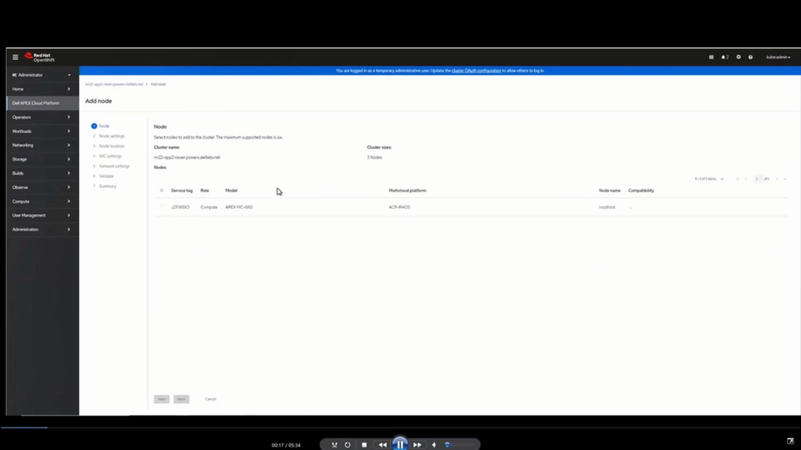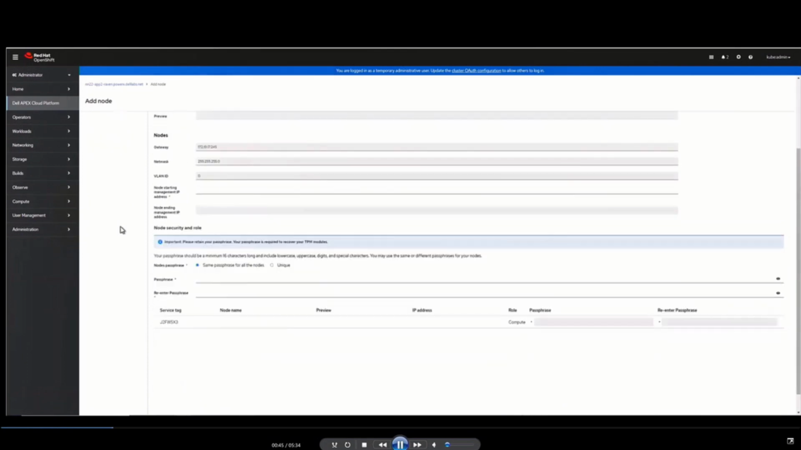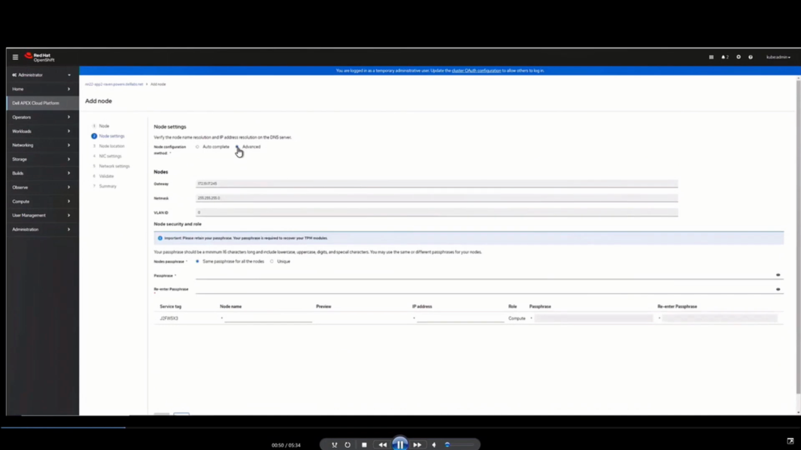All right, what it's doing now is going through and searching for any new nodes. Any nodes that it finds, it's going to run a compatibility check against those nodes. Right, we want to make sure that those nodes are compatible with the existing cluster, because we're not going to allow you to add a node that isn't what we would consider compatible. Right? So once it's said, all right, this is a good node, we can select it, start to fill in the information. We have a couple modes here. We can do autocomplete, or you can select advanced, where you specify the values individually.